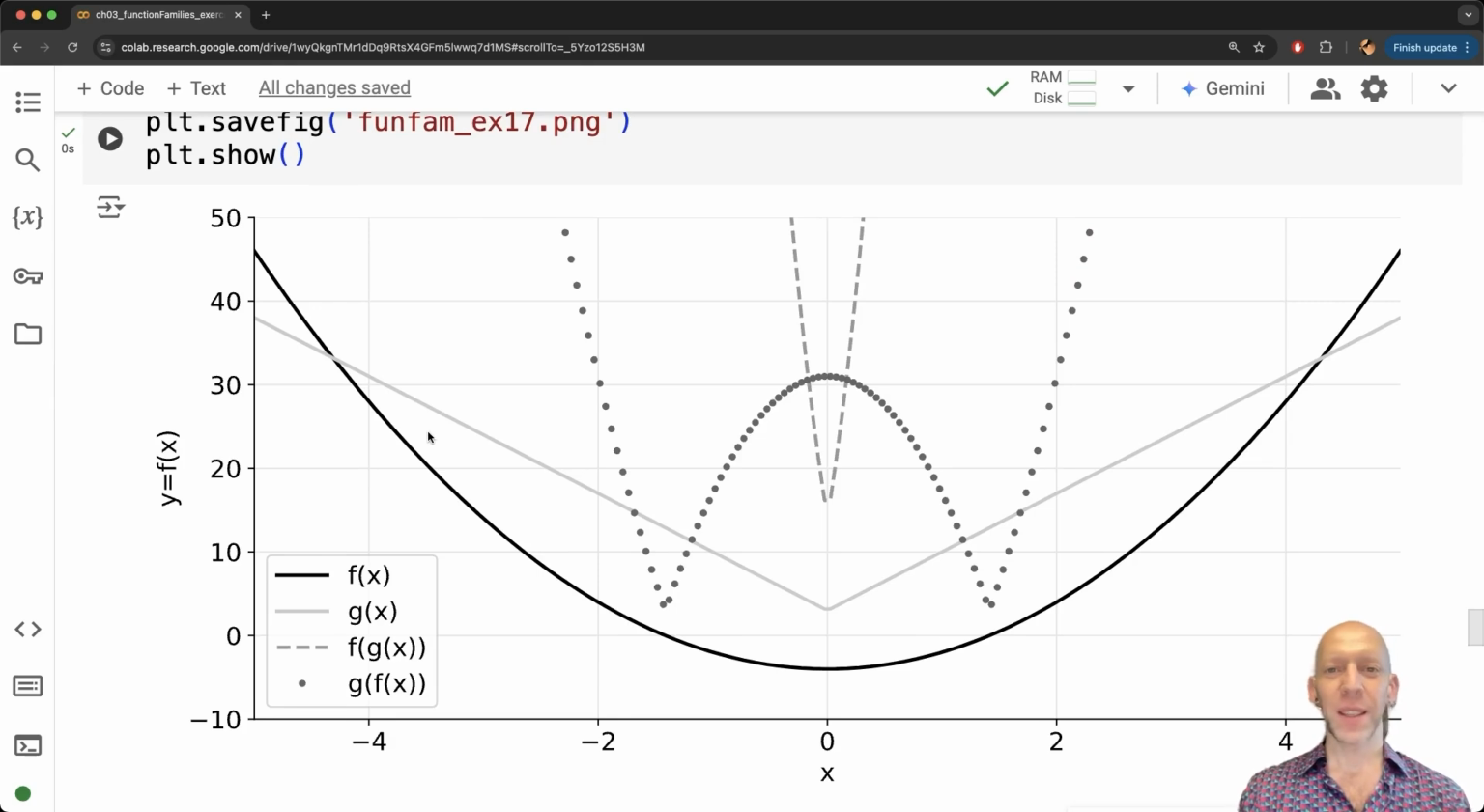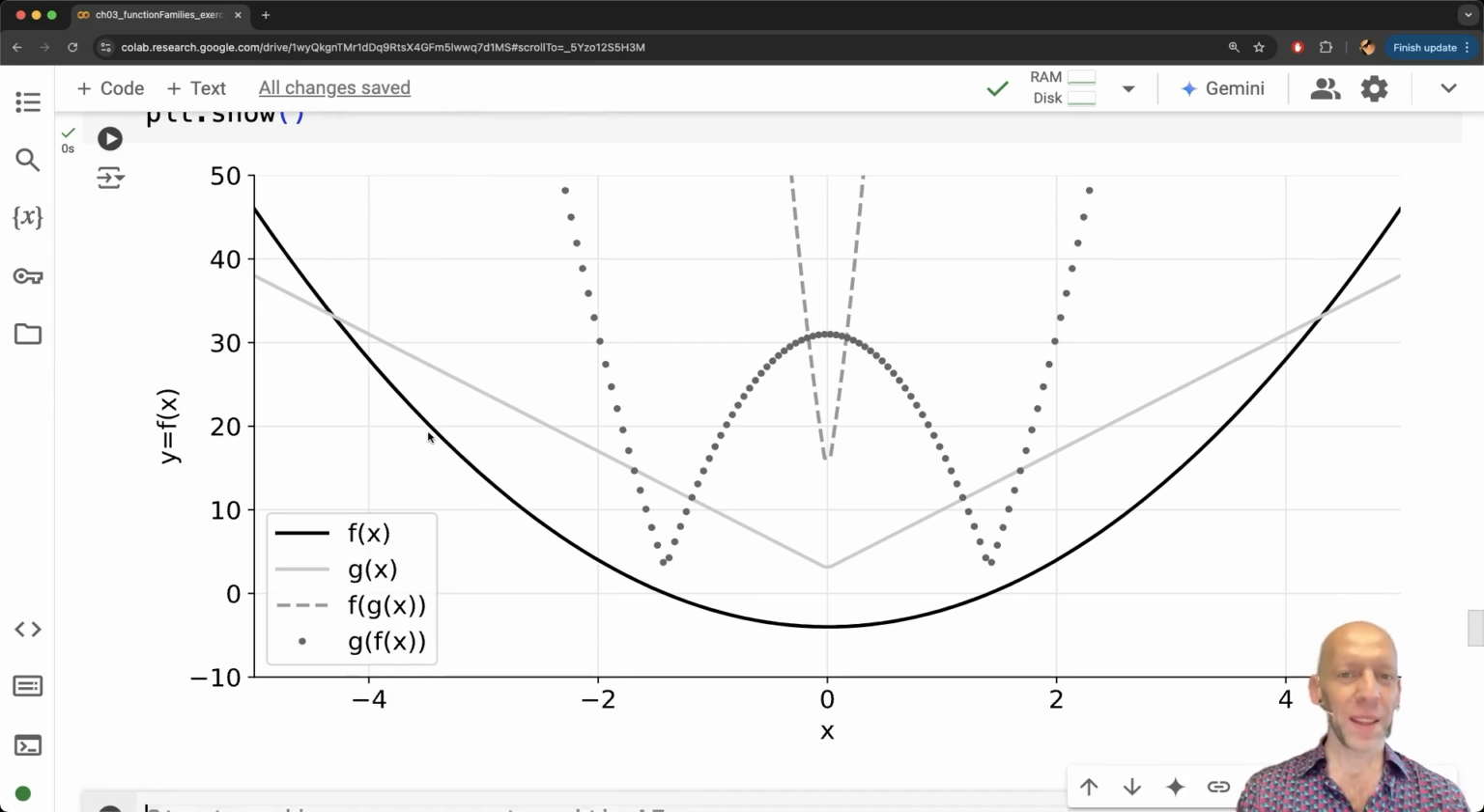Okay, and the main point to see here is that the dashed line, so that's this one, that's f of g, and the dots, the gray dots, that's this one, that's g of f, those are not the same. Those are distinct functions, and that means that these two functions, f of x and g of x, do not commute. They are not commutative.